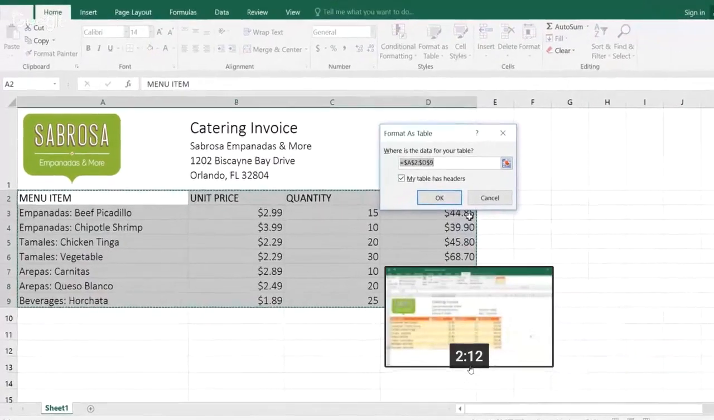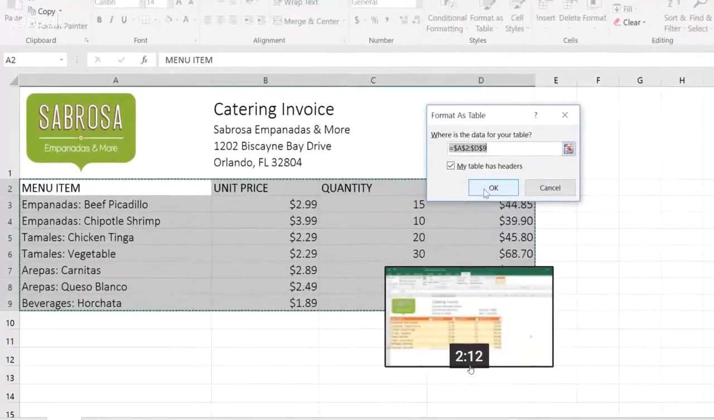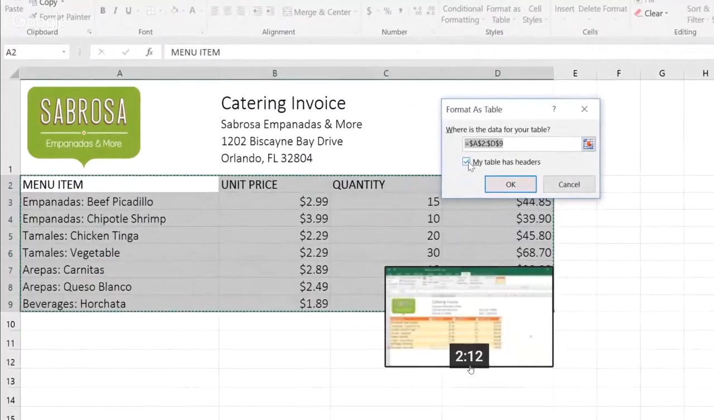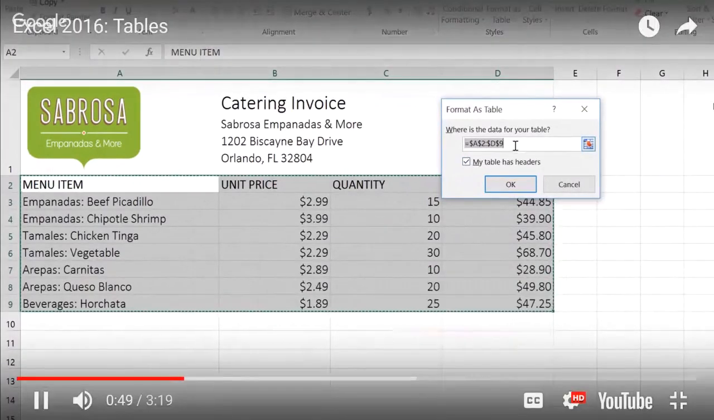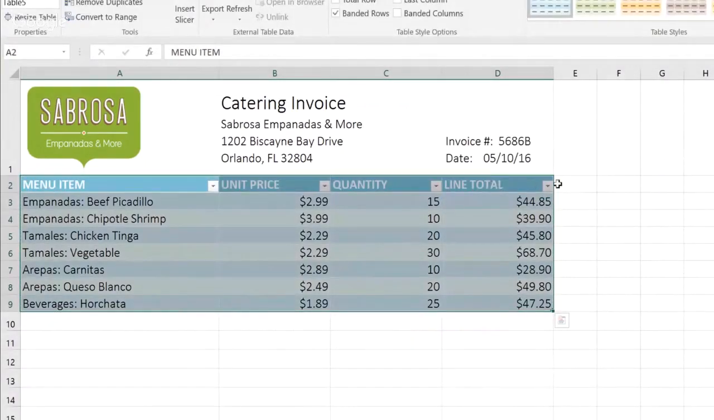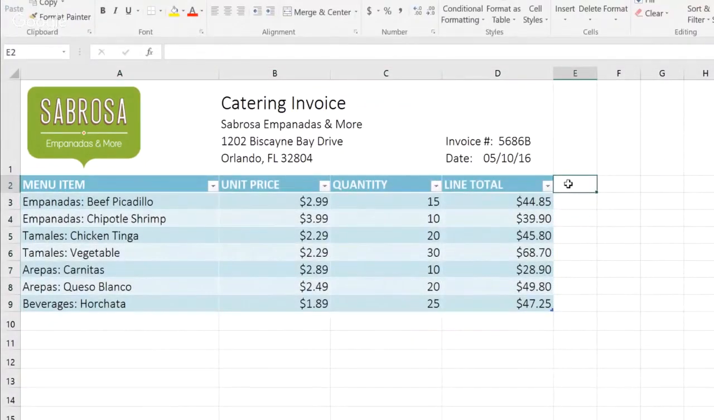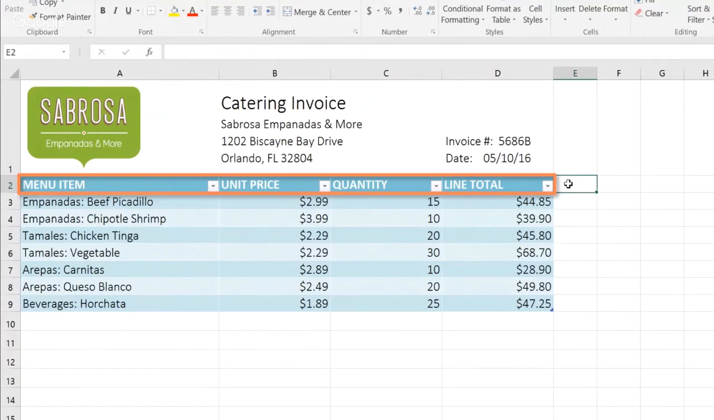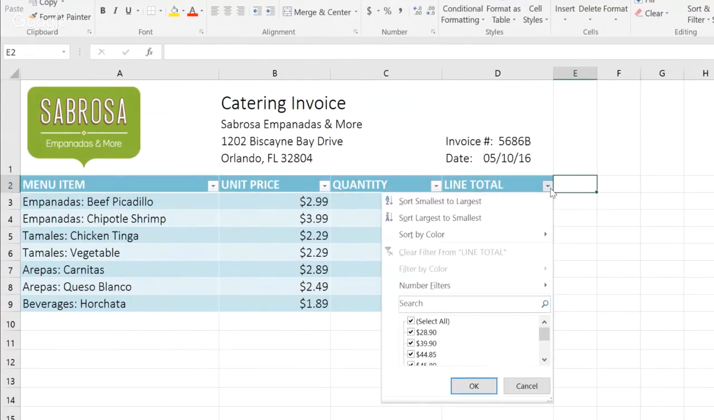If you want your table to have special formatting in the header row, make sure you leave this box checked. You can also change the selection if you need to. When you're ready, click OK. And now we have a table. Notice that every table includes filtering by default, which will let you sort your data or narrow it down depending on what you need. You can apply filtering anytime using the drop-down arrows here.